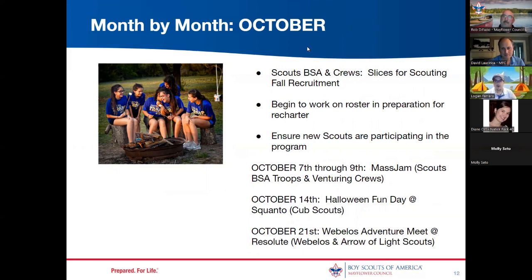All right, so October is busy for us this year. We are not doing any fall camporees, and that is because it is Mass Jam year. So October 7th through 9th is Mass Jam. Think of it like a Massachusetts-based jamboree. We haven't had one in quite a few years because of COVID, so this is a chance for your Scouts BSA troops and venturing crews, as well as Sea Scouts, to come on down and participate.